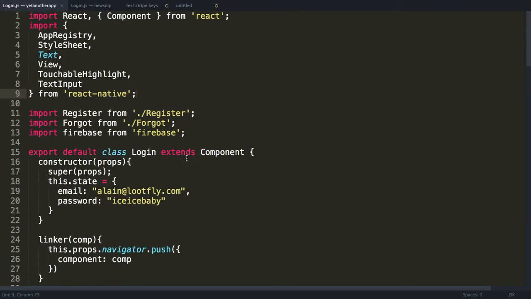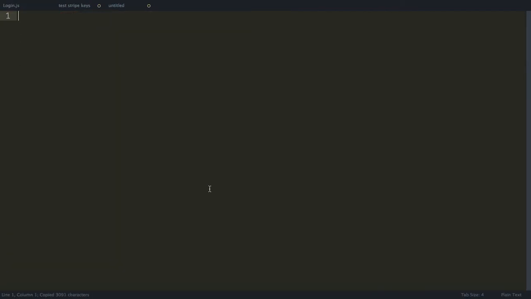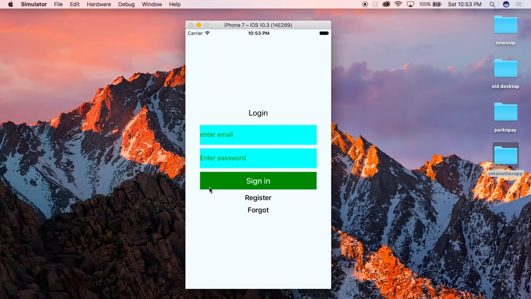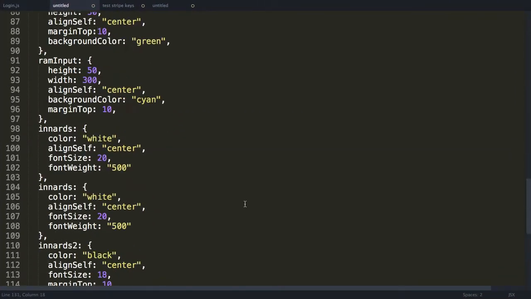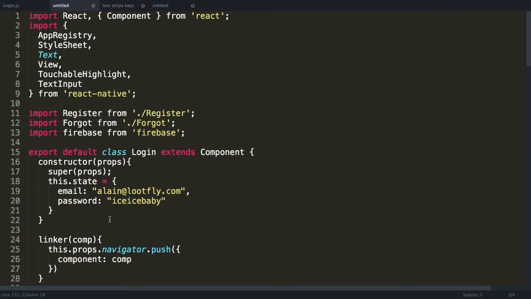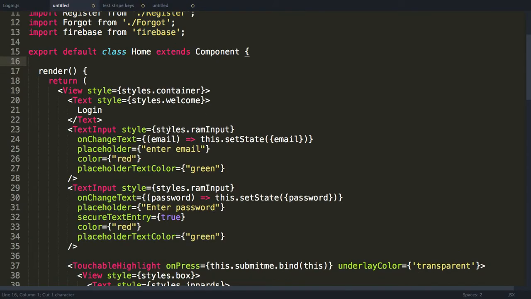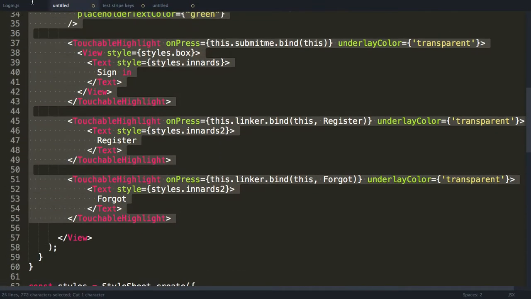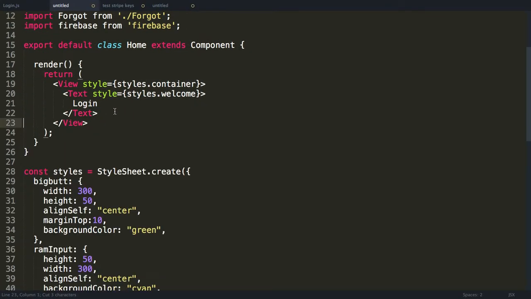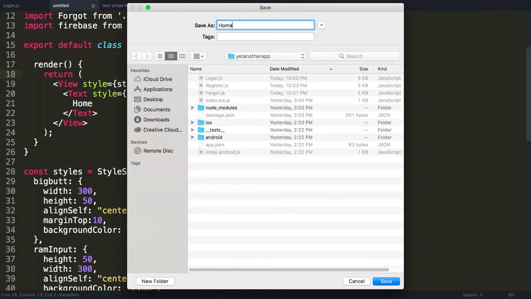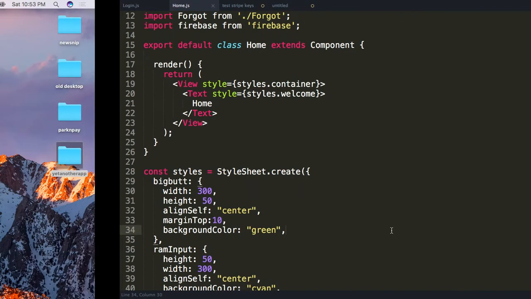Now, the first thing I need to do is I need another web page. I need another mobile page. So I'm going to make a page called Home, and this page is essentially where you go to after you log in. So I copied everything from login, and I'm going to change the class name to Home. I don't need any of these methods, and I don't really need anything in here, with the exception of some text to let me know I got here. So I'm going to say Home, and I'm going to save this file as capital H, home.js. Now we have that page.